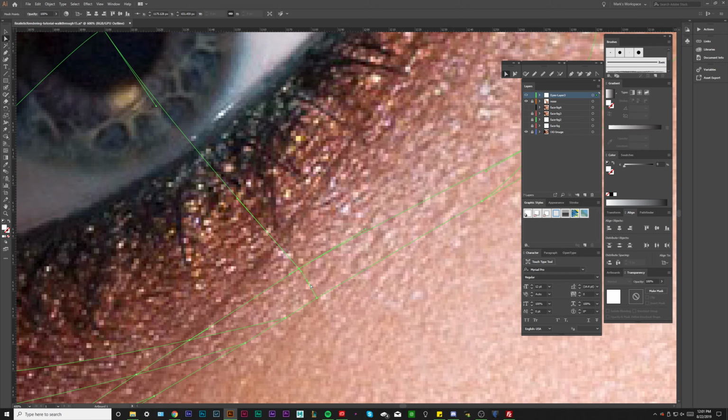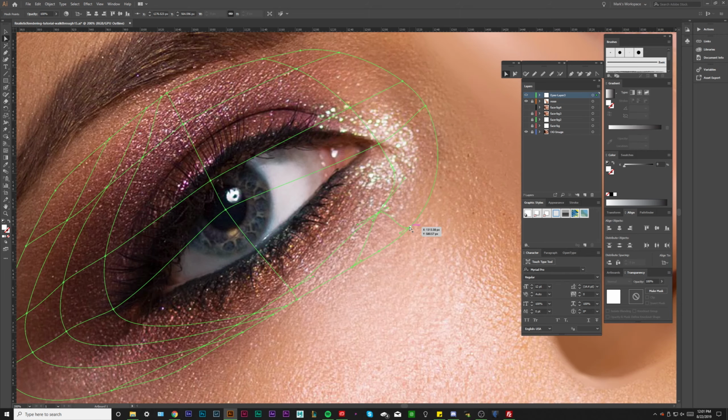Let's move this guy up. Let's move this guy up too. Let's move this guy to the right. I don't like the way this is curving a little too hard. I'm just going to fix that up. I'm actually going to move this up and this a little bit more.